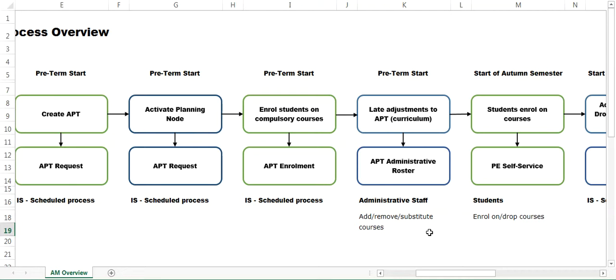If you make a change to the program of study before the planning node in the stage that you've amended has been activated, that's fine. The changes will automatically go into a student's APT. It's only after that planning node has been activated that we have a problem.